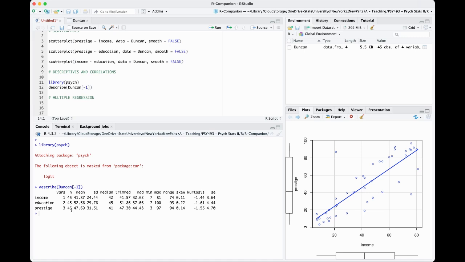So that gives us our sample size of 45. We can see the average income, education, prestige. See the previous video for a bit of information on how these are scaled, and also the standard deviations. These are pretty large standard deviations given the means, so we have a wide distribution of scores on all three of these variables. You have your mins and maxes here.